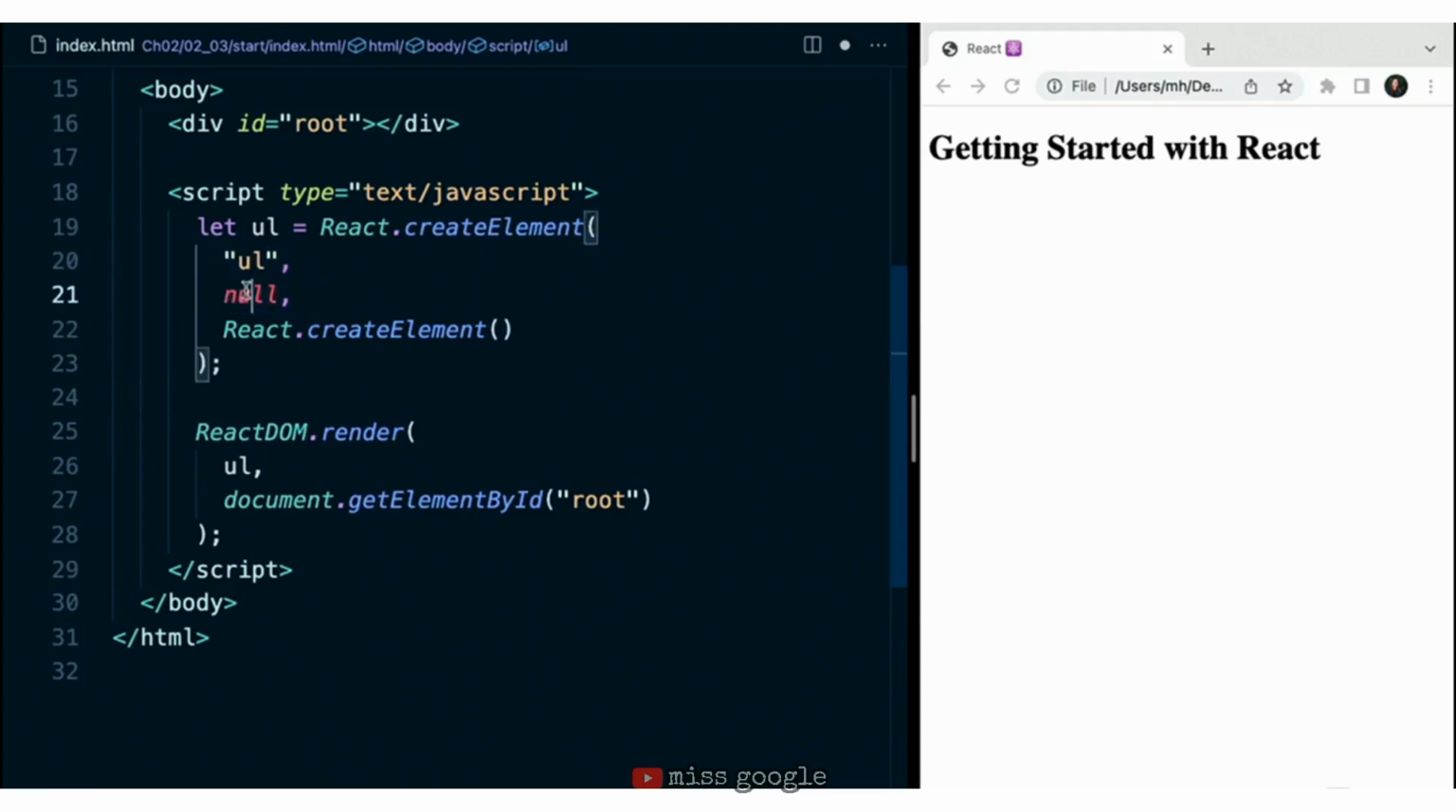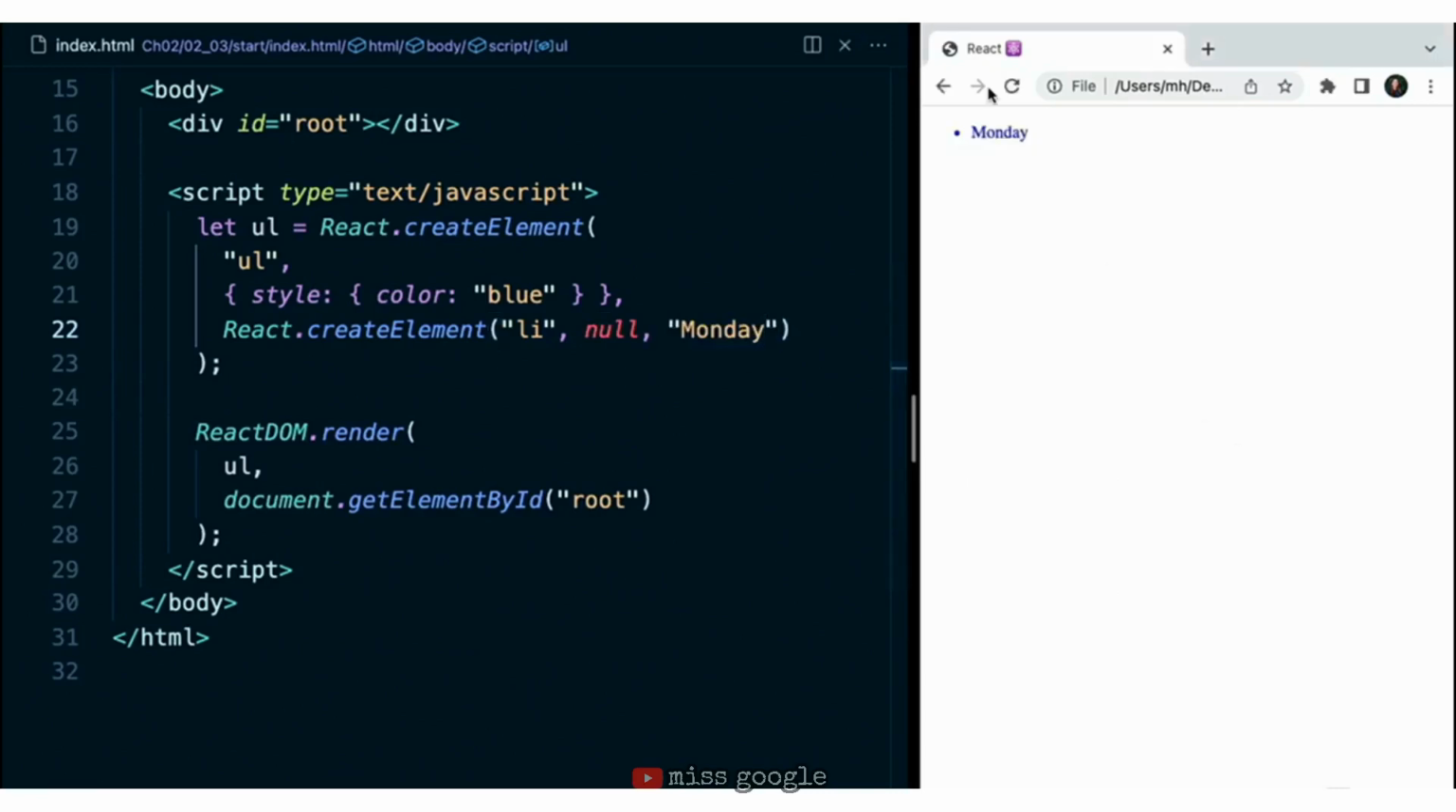This is any properties that we want to send. So for example, I could say style, color, blue, and then this should make it that color. Let's add our child elements first. We'll say list item, null, and Monday here. And now we should see this style has been applied, number one.